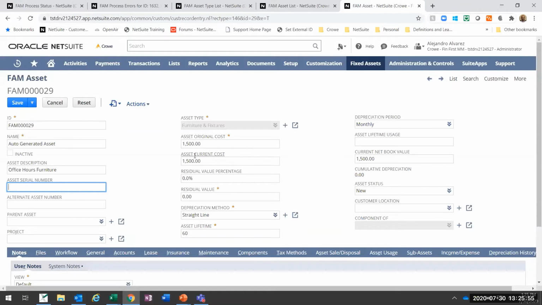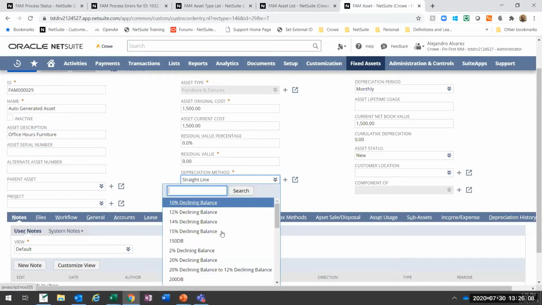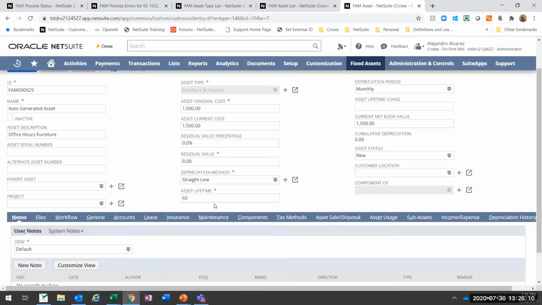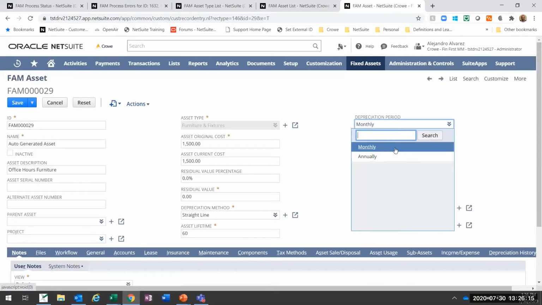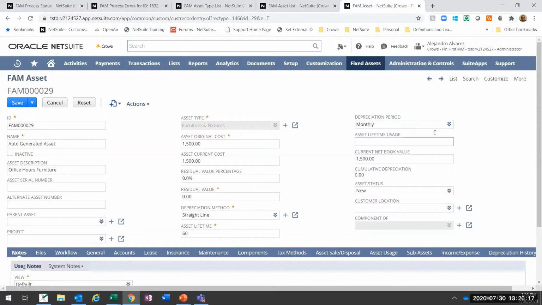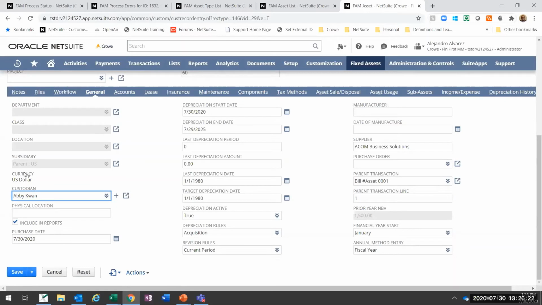Then you can see the information of the assets. You have your original cost, and the current cost is going to be the same right now. The residual value, you can set the percentage, and it calculates the value. Like I said before, you can change the method of depreciation if you wanted to for this specific asset. You can change the lifetime. You can change the period. Do you want to depreciate this annually and not monthly, for example? And then under the general tab, it brought in information from the transaction that you cannot change at this point unless you do a transfer.